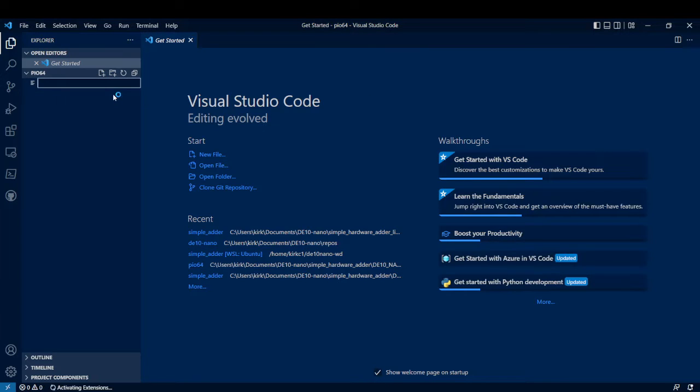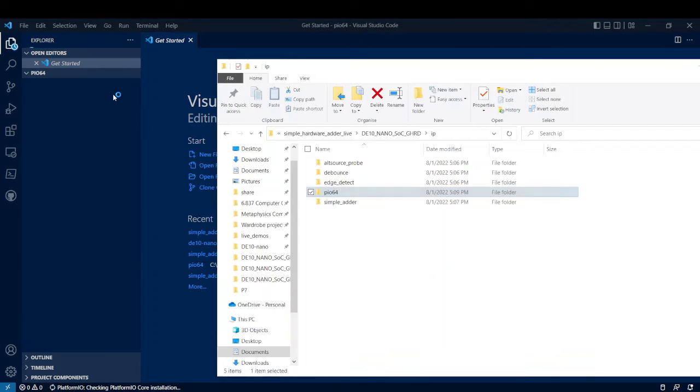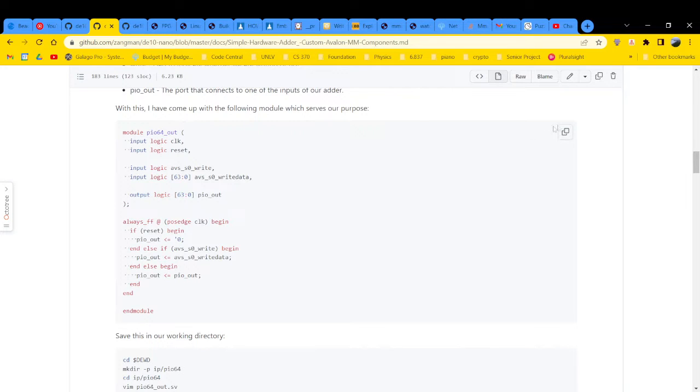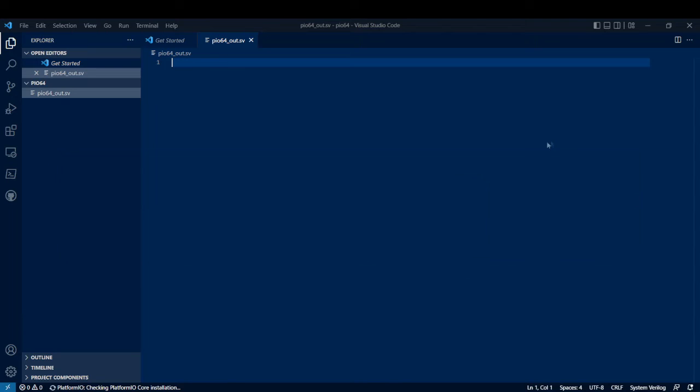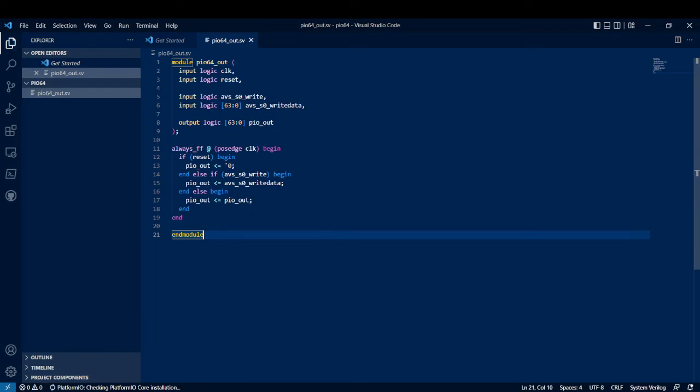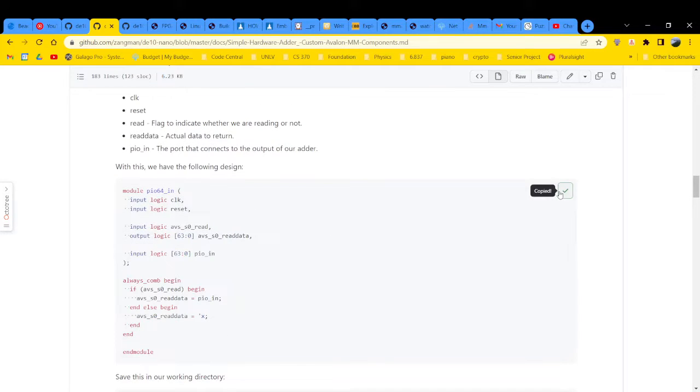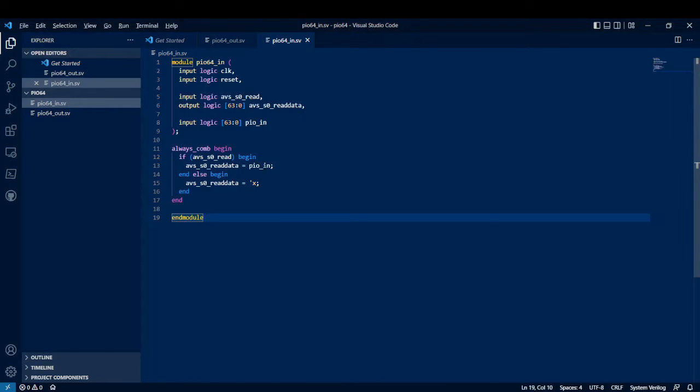And we are going to do PIO64out.sv. And we're going to copy this, paste it in there and save it, and then we're going to make one called PIO64in.sv. And we're going to go down to this one, paste it in there and save it.